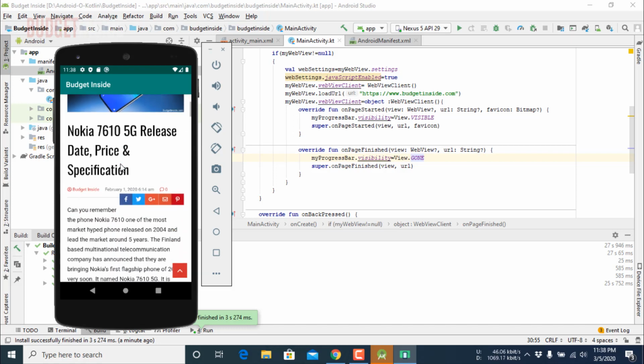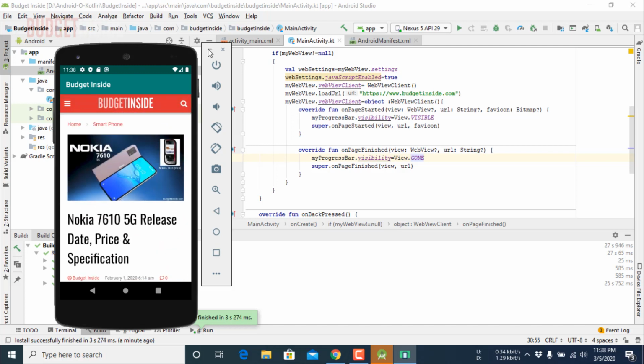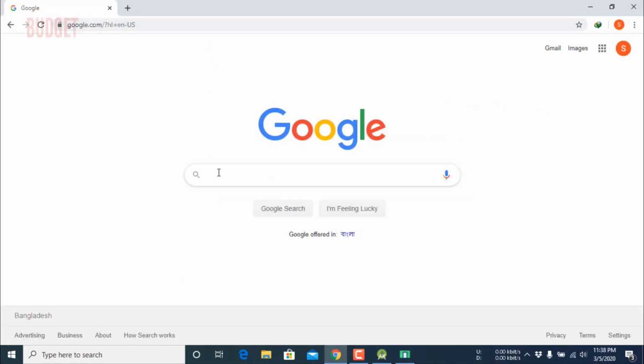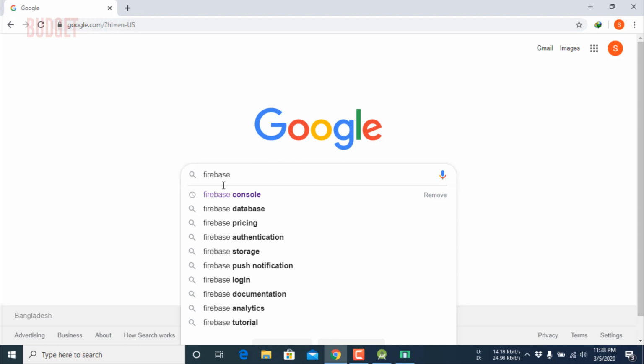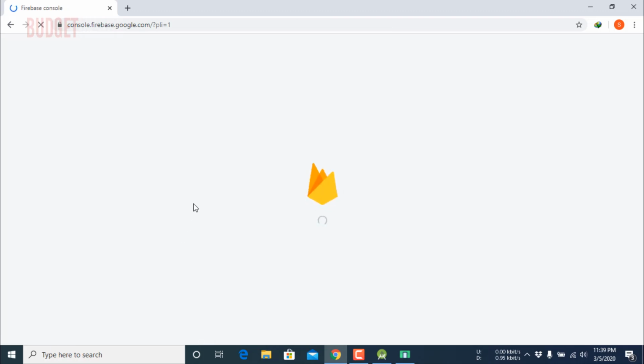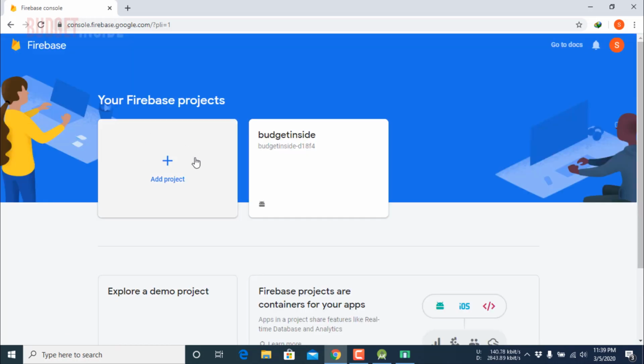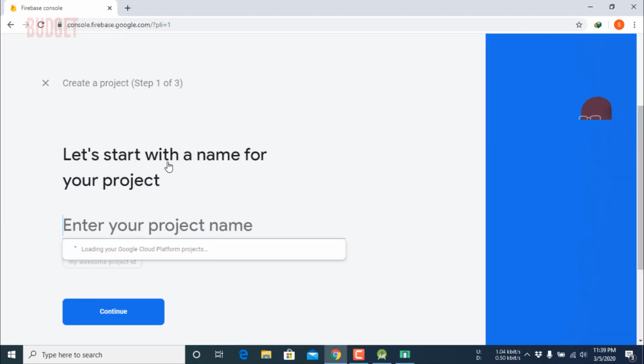Now I will show you how you can add push notification or a notification system to your app. Let's open your favorite browser and search for Firebase console. Then click on this link. If you are already logged in to your Google account, then it will not ask for login, but if you are not logged in, then it will ask you to log in to your Google account. After that, you will find a page like this. Then click the add project button.